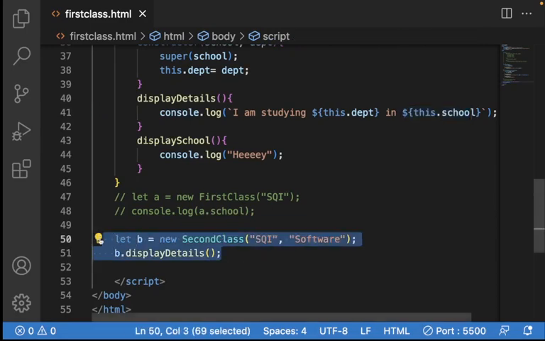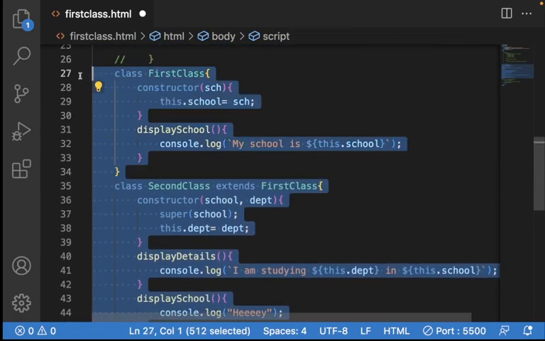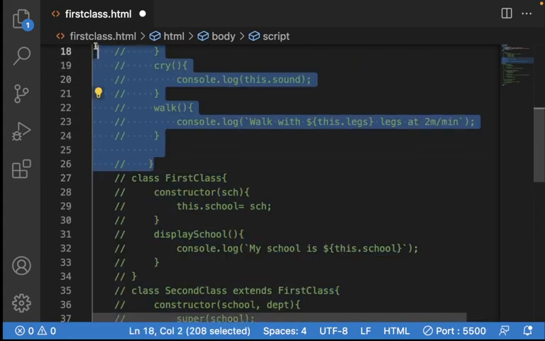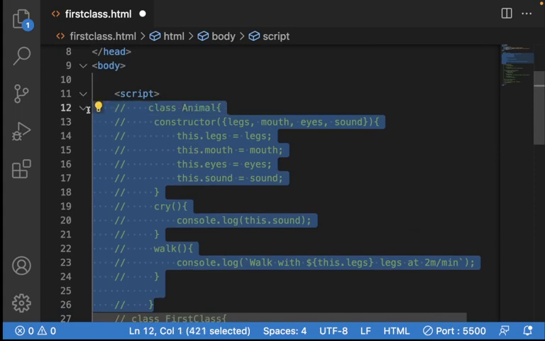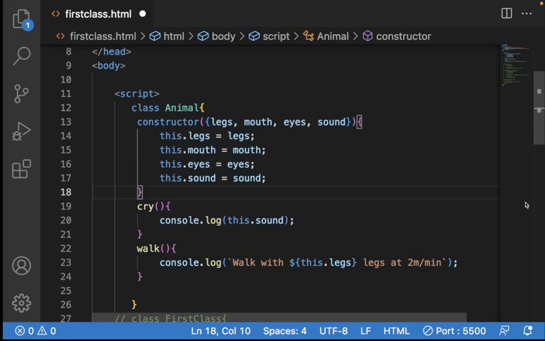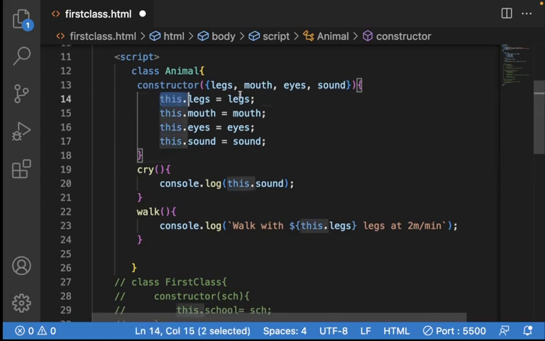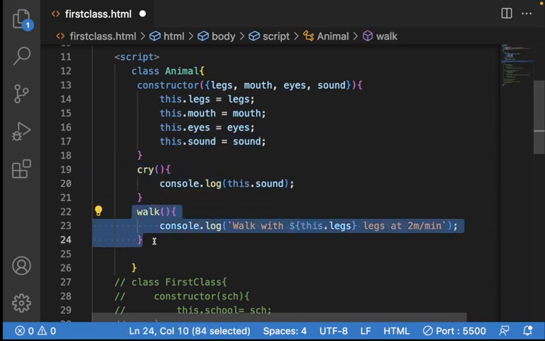So let's see when we can make use of this. So we go back to the animal. So this is the animal class, right? We are assuming that all animals have legs, all animals have mouths, all animals have ears, all animals make sound. We are also assuming that all animals cry and all animals walk.